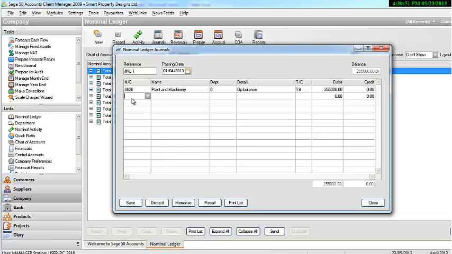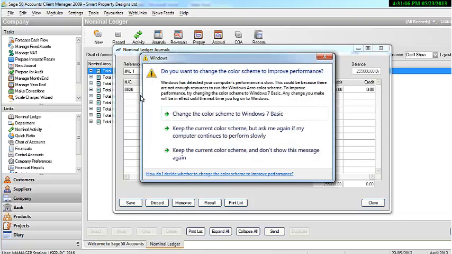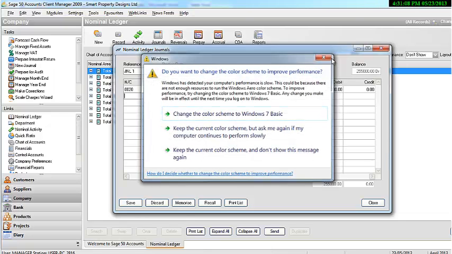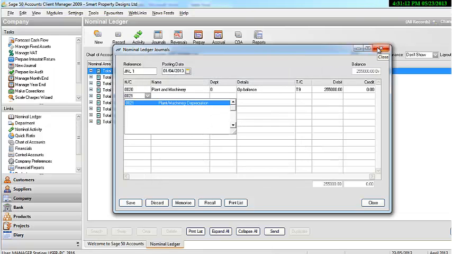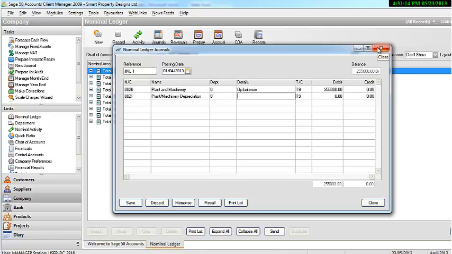Okay, and then I just tab down to the next line and I enter the next nominal code within the opening balance journal. Okay, I'm just going to continue now entering the balances for the opening journal, and I'd like you just to continue with me. So if we now start completing this, okay? Remember, you can use your F6 key to copy down the description or copy down any details that are similar.